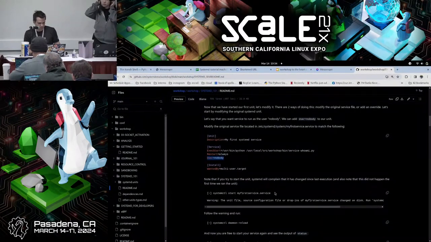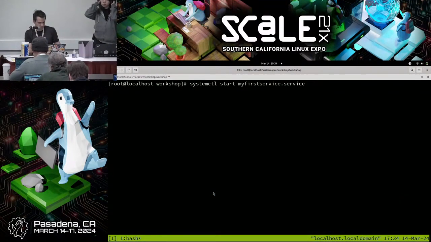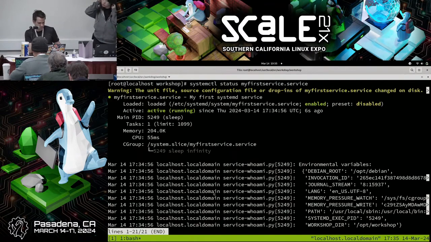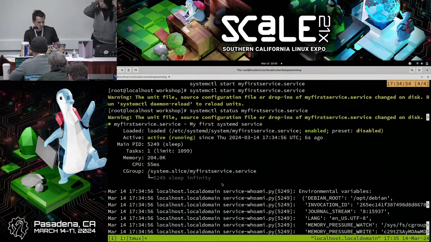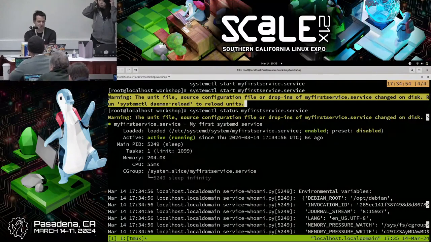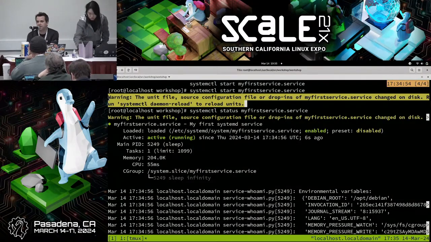All right, cool. So let's start the unit. I'm going to start it, and systemd did start the unit. If I do status, you're going to see that it started the unit, but it actually complained about something. It says the unit file or drop-ins have changed on disk, but systemd will not pick up those changes unless you explicitly tell it to pick those changes up. This is mostly because you care about atomic changes.